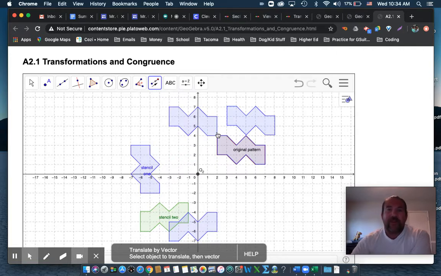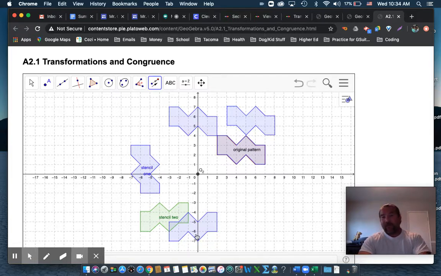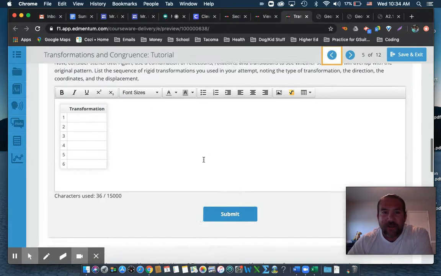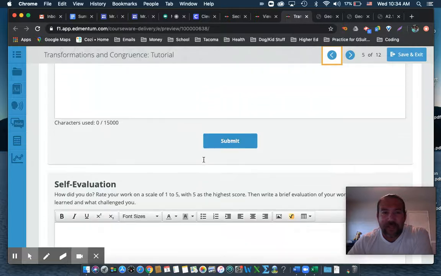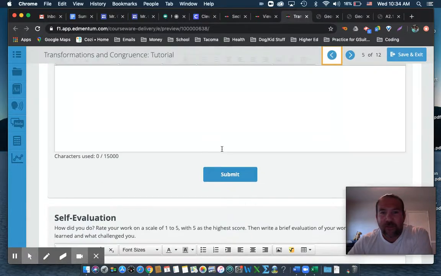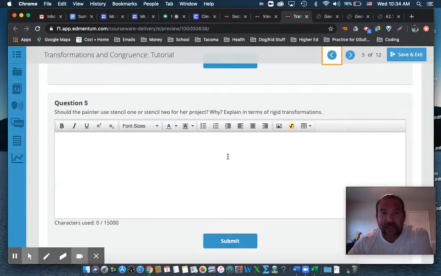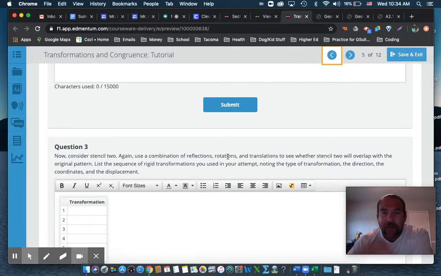That should help you guys out a lot. So you're going to have to do that with stencil 1 and then also with stencil 2, and you're trying to determine whether or not stencil 1 and stencil 2 both match up with this figure. Okay. Then, if I go back over here, there are a few questions that you have to answer, but this is the majority of the work that you're needed in this tutorial. After this, it's just practice questions, getting ready for the mastery test.